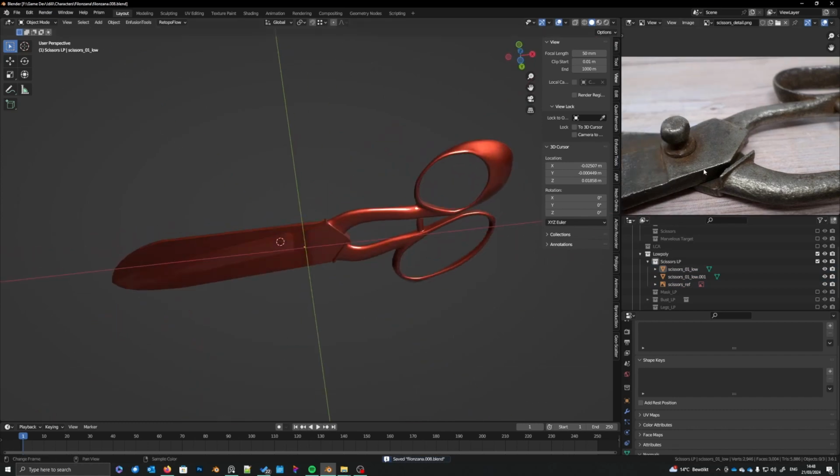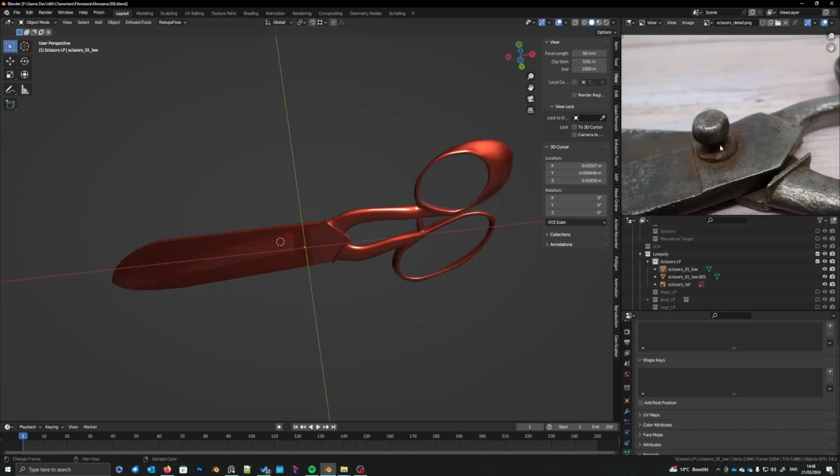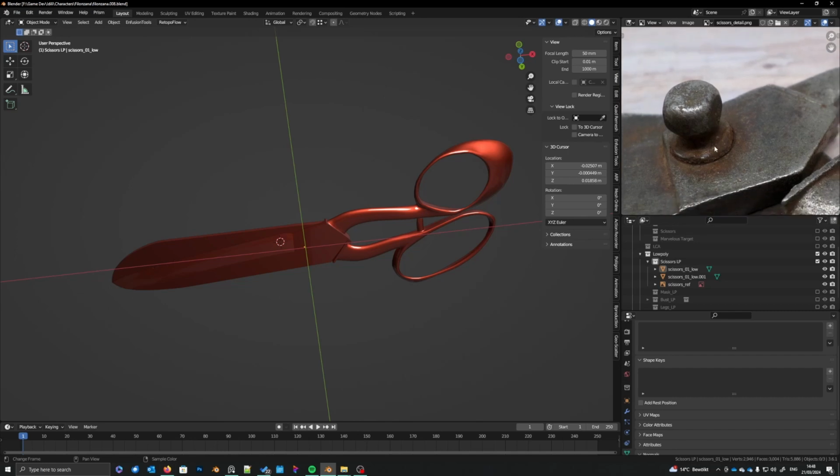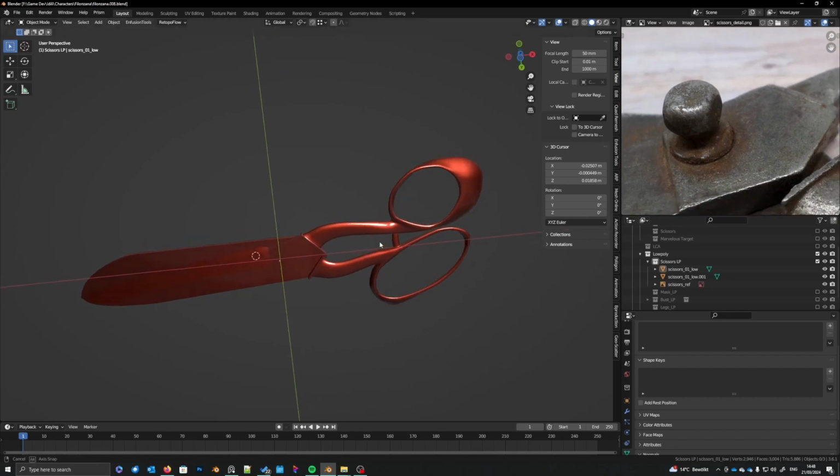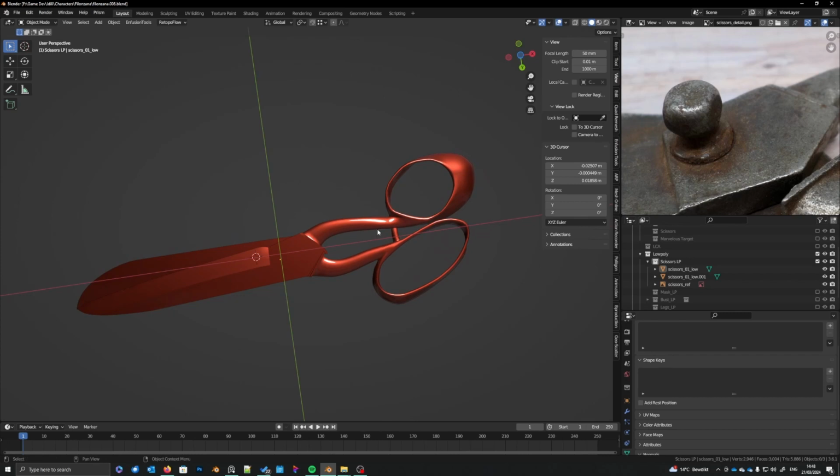Now we have only this small thing. We need a piece of cork, which will be 90% texture. And the scissors hang off a piece of string, so we have to think about doing that.